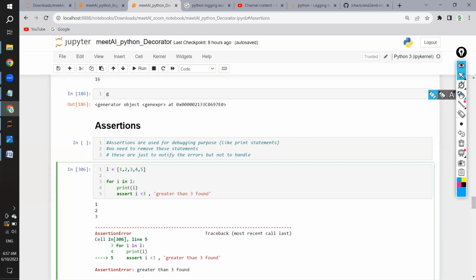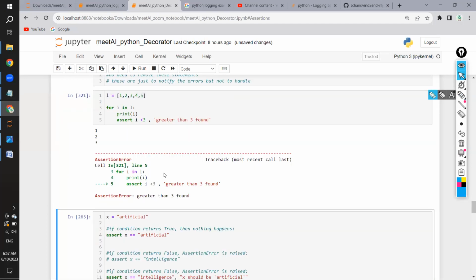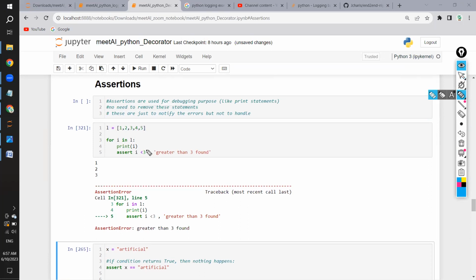Now if I run this, as I said, this will get triggered only when this condition fails. Initially, 1 is less than 3, true, nothing happened. Next, 2 is less than 3, nothing happened. Next, 3 is less than 3, no. That's why after printing 3, it has given an error. It is printing whatever message you put over here.